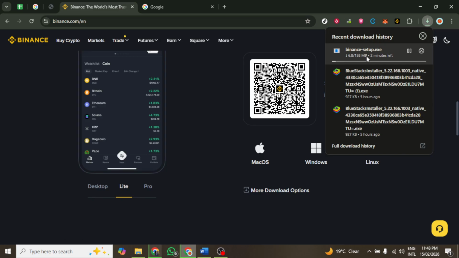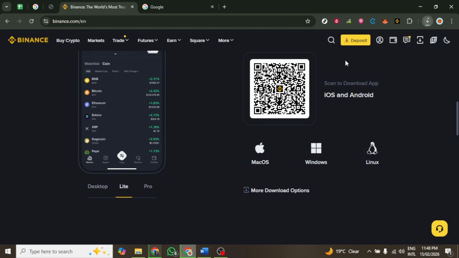Next, click on the download button for your chosen operating system. Your browser will prompt you to save the installer file. Choose a location on your computer where you can easily find the file later, such as your desktop or downloads folder. Once you select the location, the download will begin, and you may see a progress bar indicating the download status. Wait until the download completes before proceeding to the next step.